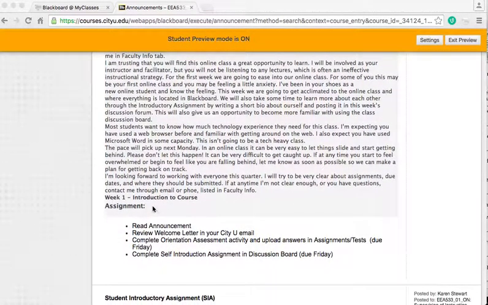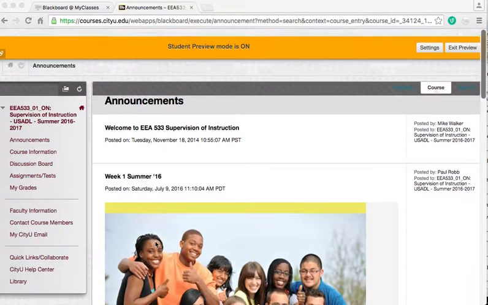At the bottom, this is one of 2 places you'll find your assignments for the week, which are to read the announcements, which you've done or doing, read the welcome letter in your email again, complete the orientation assessment activity and upload answers in assignment test, and complete the self-introduction assignment in discussion board. Now I'm going to show you how to do that right now.